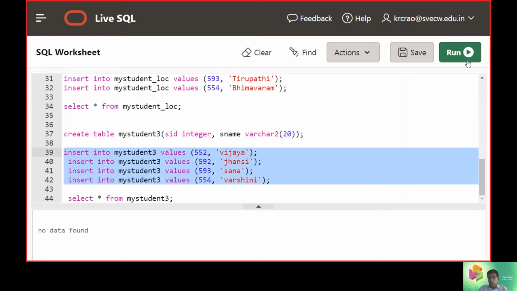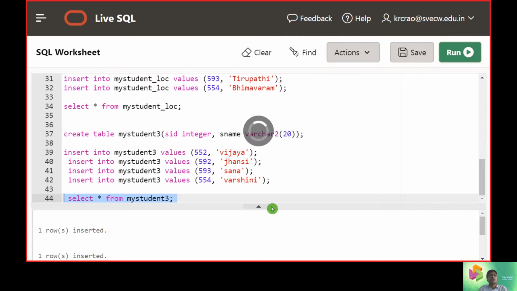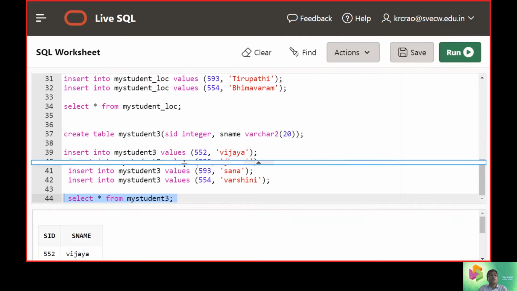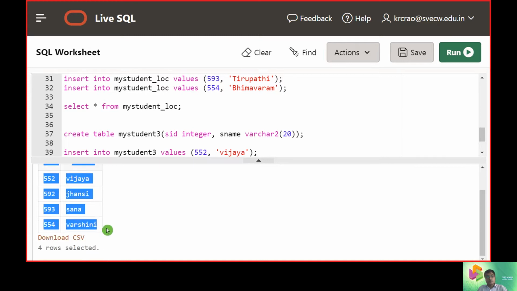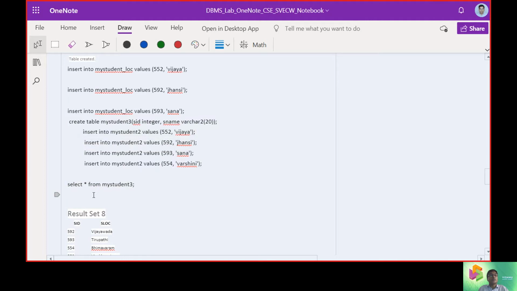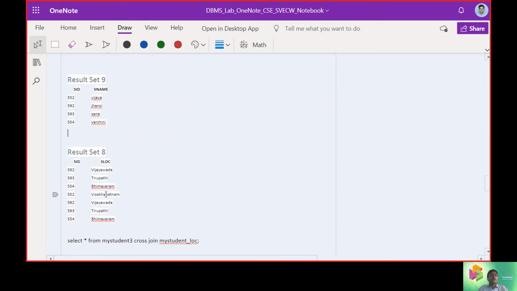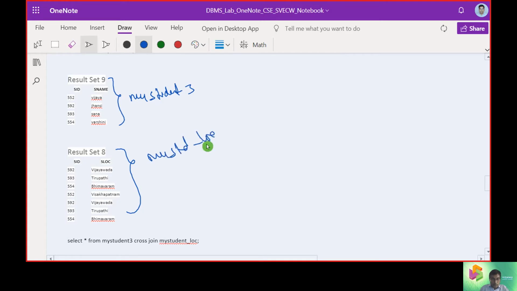So we will make an insert operation in my student 3, and thereby we will use this my student 3, and now we get these records as 4. Okay, now let's start. This is my student 3, record set 9. Record set 8 was my student location.